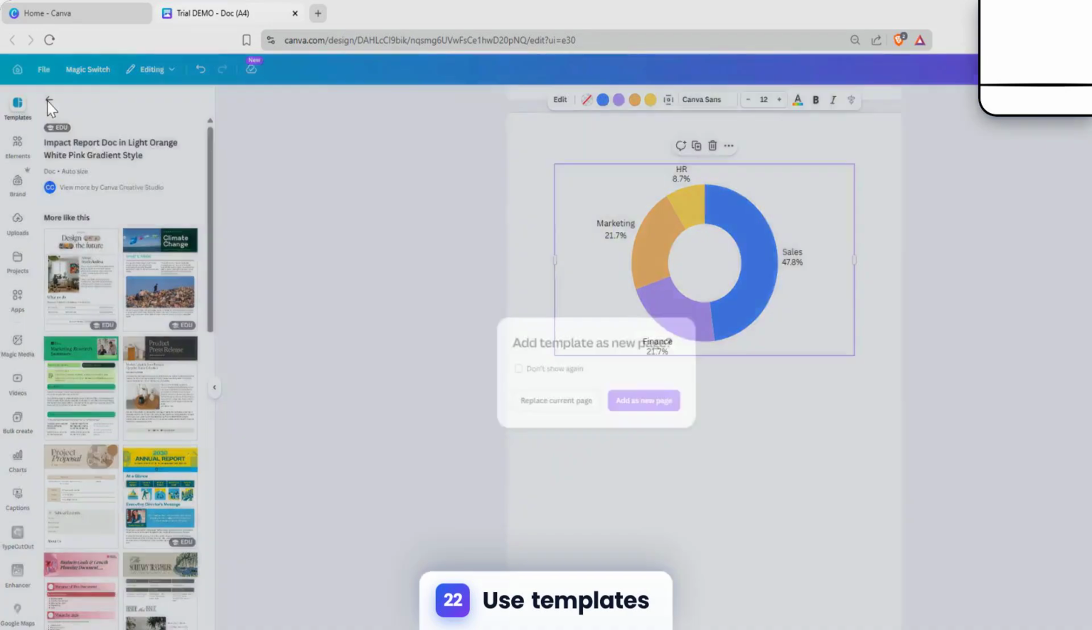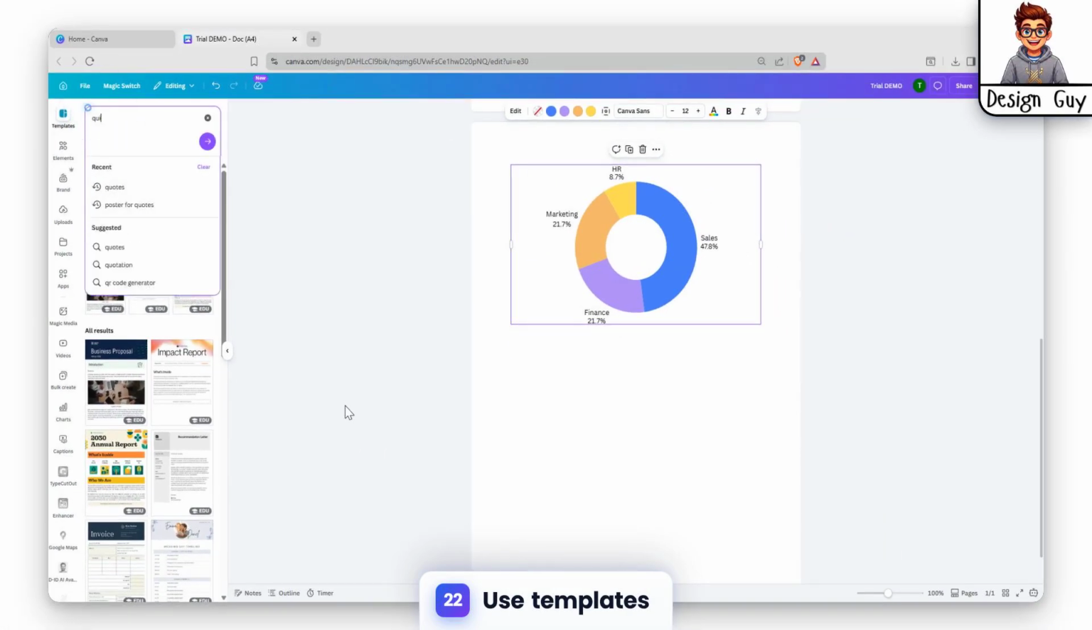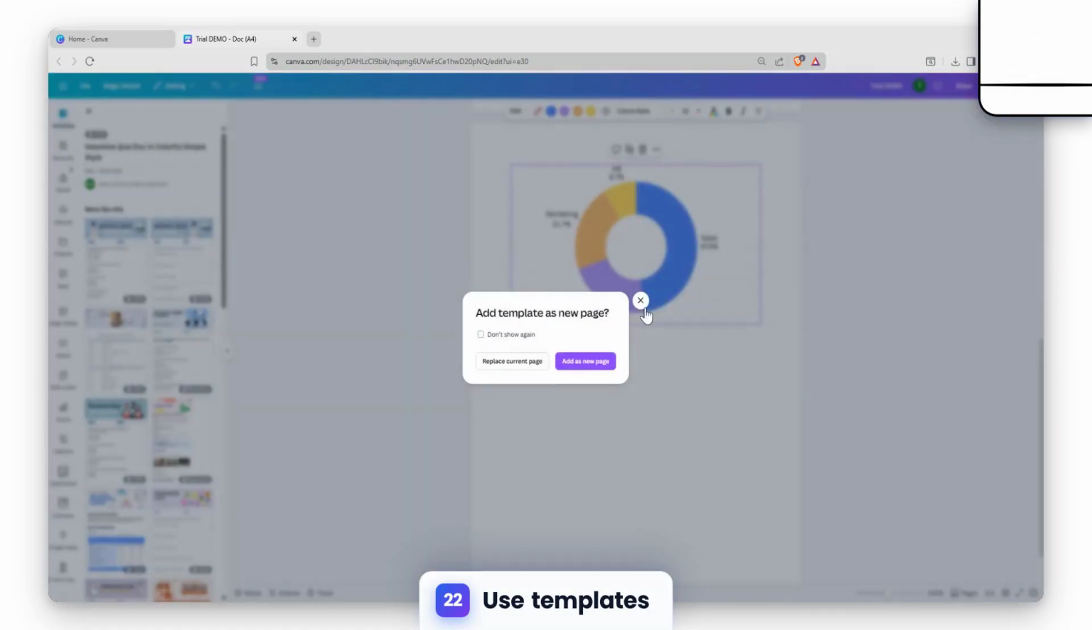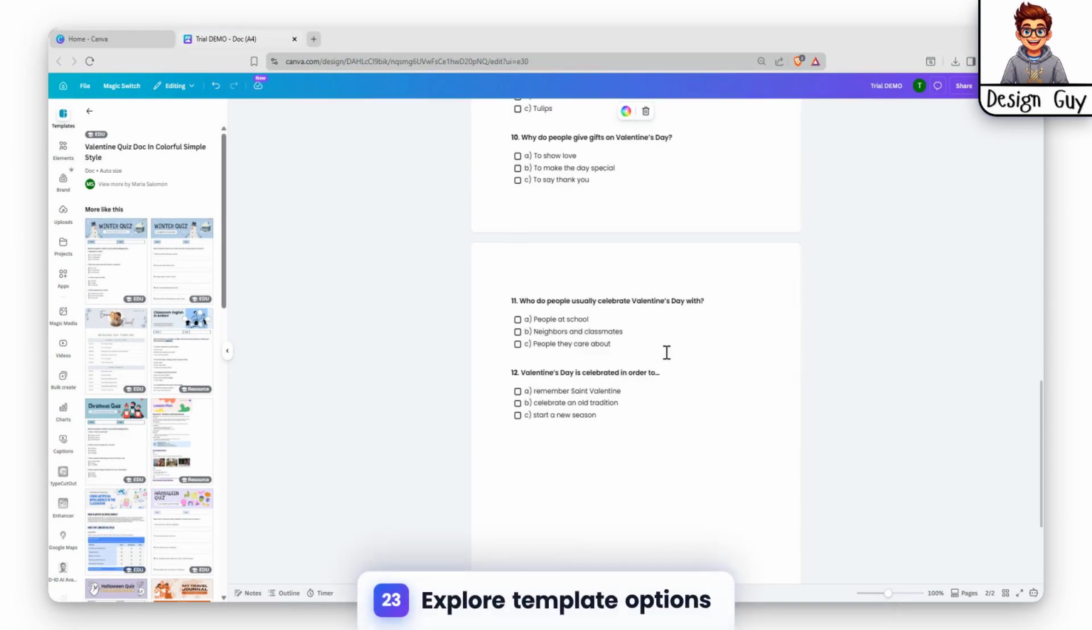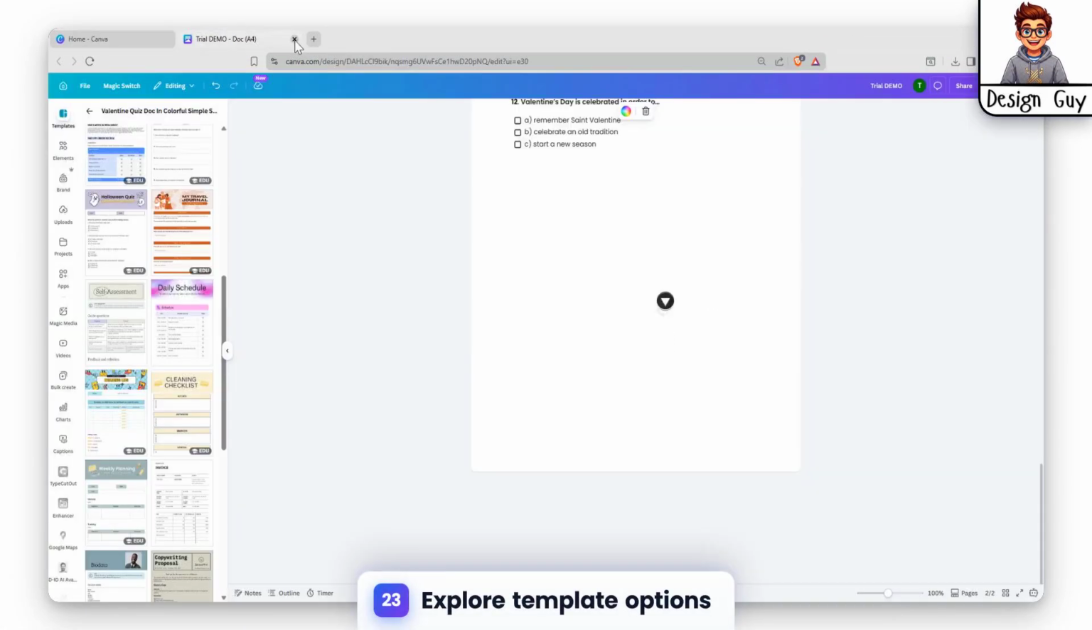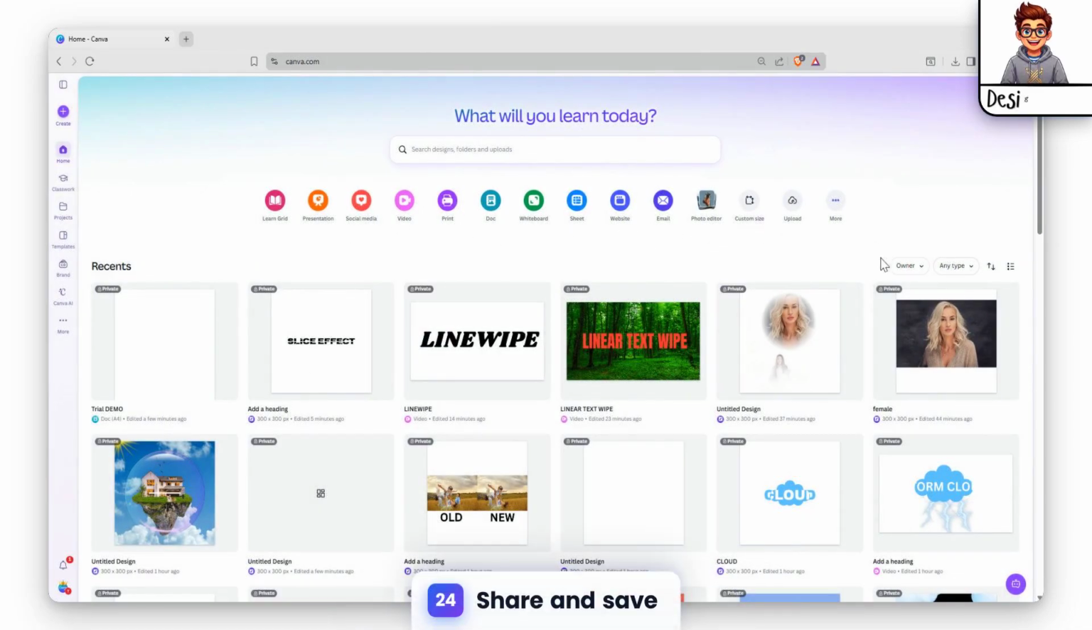Type any document name, like quiz template. Then, a new page will open with the template ready for you to use. This quiz template shows how to use Canva Docs within Canva effectively. Click Share, and then save your file.